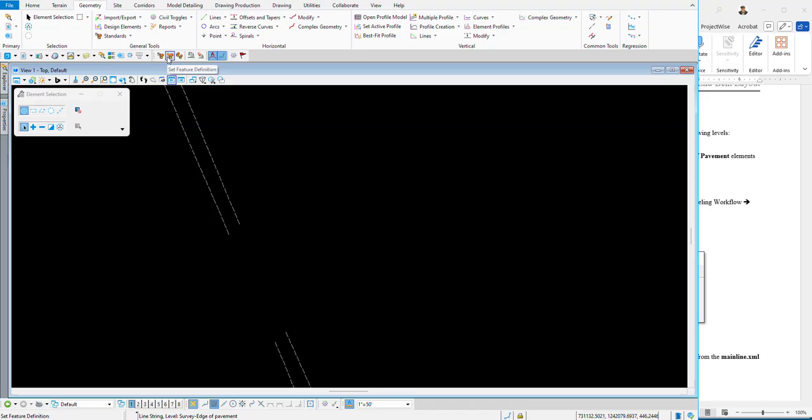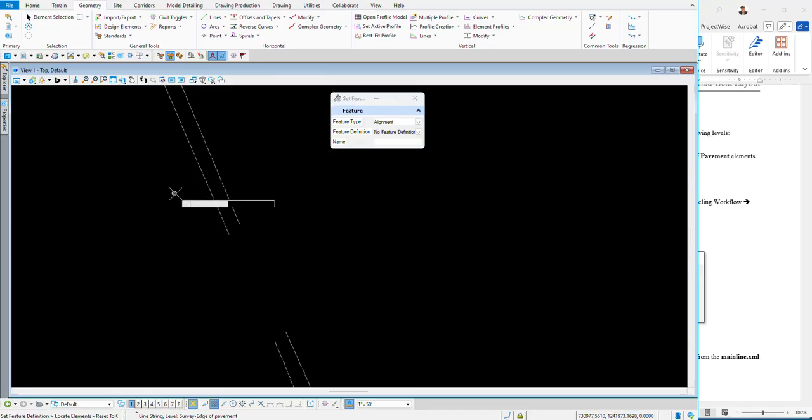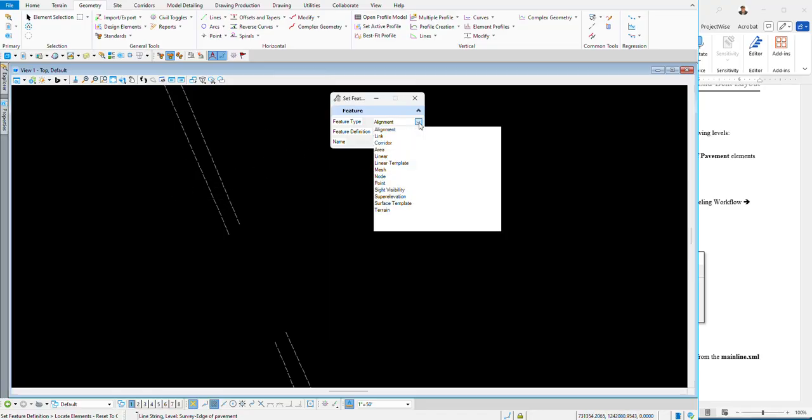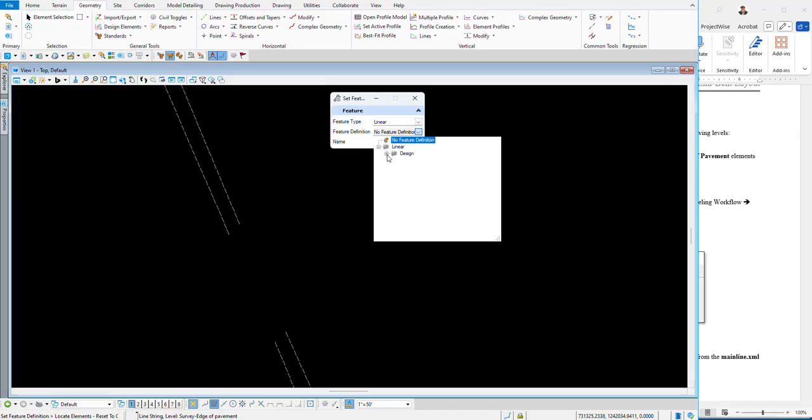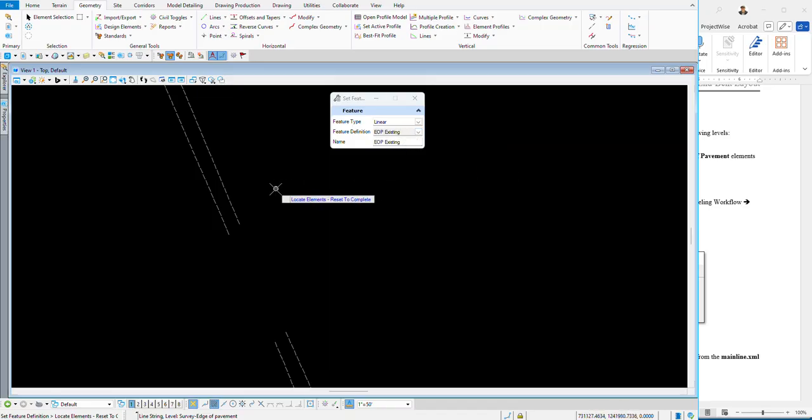We want to apply feature definition, and if you look up here, you can find it right in this area. Just set feature definition. We'll open it up. It defaults to alignment. I don't want to make these in alignment. I want to make them linear. So we'll pick that option. So alignment down to linear, and you can see we got all kinds of stuff. And then I have to tell it what feature definition. So I'm going to hit the pull down, go to linear, design, and we're wanting to put EOP existing out there, and that is located under roadway. We'll slide down to EOP existing. It'll give it the default name, and I'm good with that.